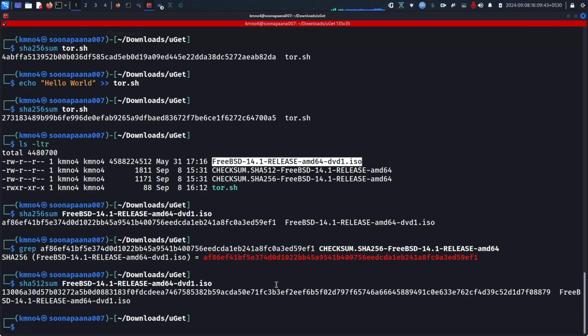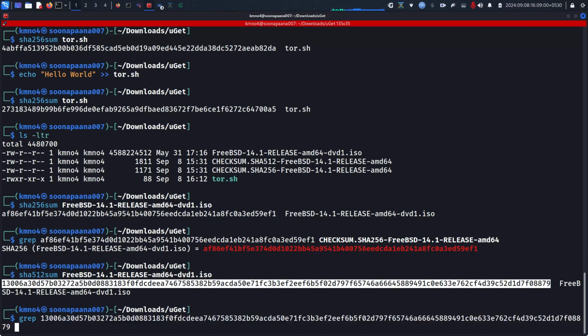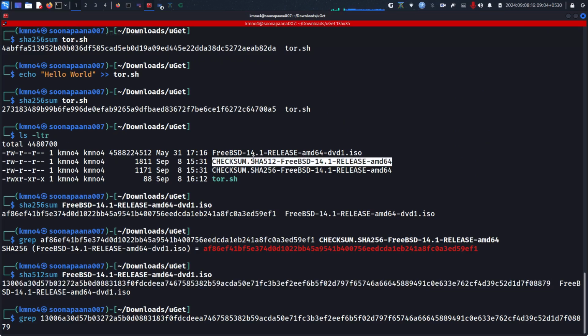So here we can see this much code. This is because SHA 512 sum is more advanced compared to SHA 256, so it gives this much hash code. I'm going to grab it now. Control Shift C, and paste with Control Shift V on the file name, the SHA 512 sum checksum file name.